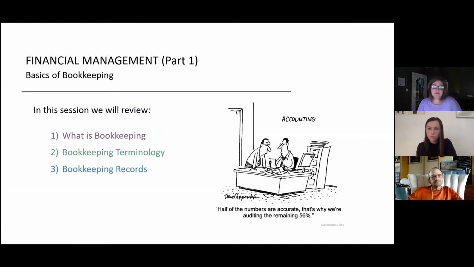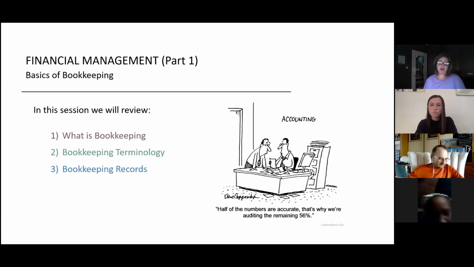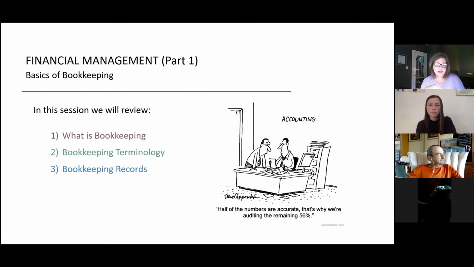So in today's session, we're going to look at 3 pieces related to bookkeeping. First is a quick introduction or refresher, to make sure we're all on the same page about what bookkeeping is. We're going to look at some bookkeeping terminology, and then we're going to look at some sample bookkeeping records. We do have all of the records that we're going to look at available as templates if you are setting up a new bookkeeping system for a new project that we can give you to use in your work.